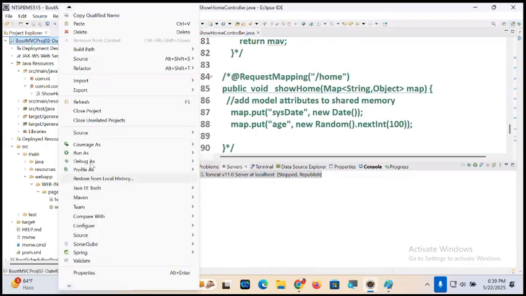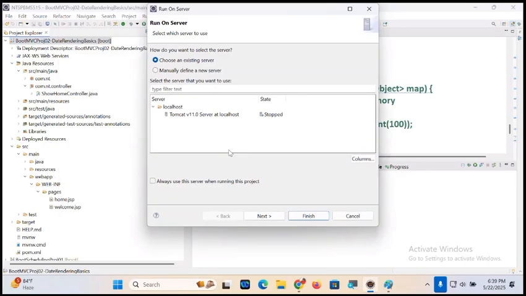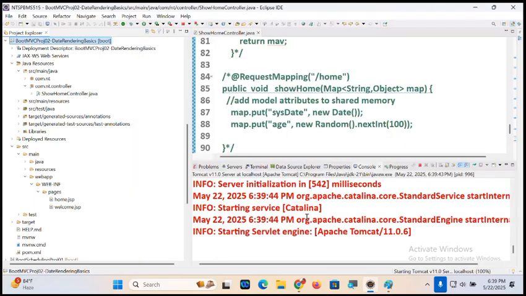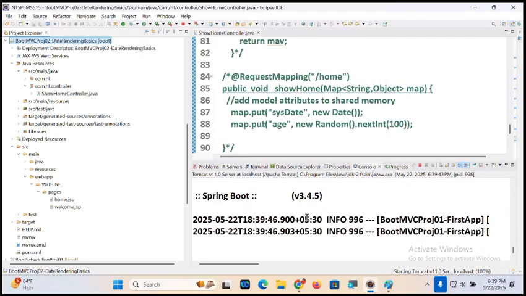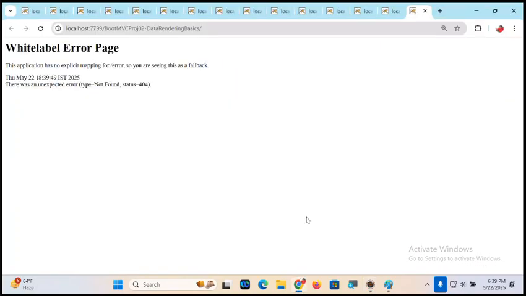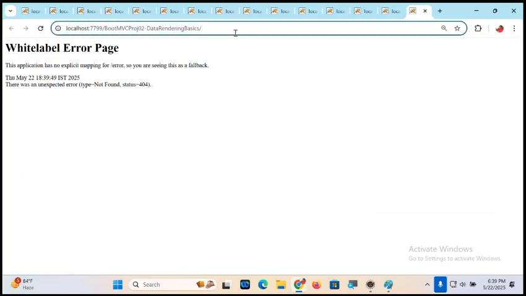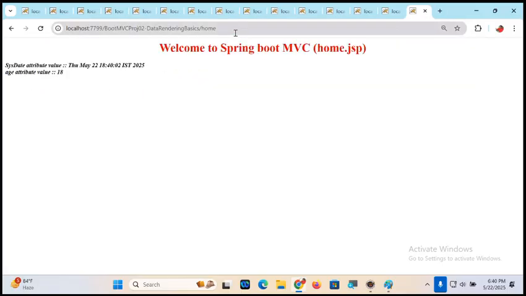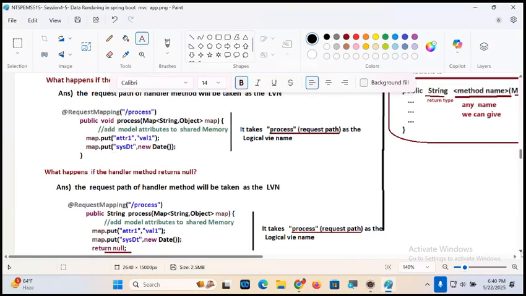Right click, run on server, say next. Directly refreshing the page will work instead of running the program again and again, when you take an external server, but reloading also takes time. If it is an embedded server, definitely you have to restart. In future, I will tell a solution for that. As of now, I am running it to get clarity, with everything happening freshly. Output is coming now. So again, it takes the request path as the logical view name.